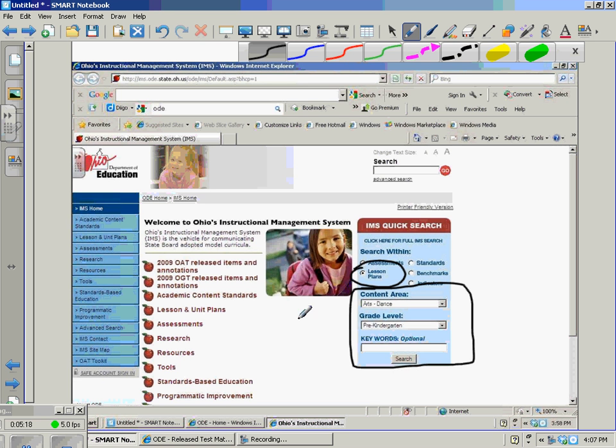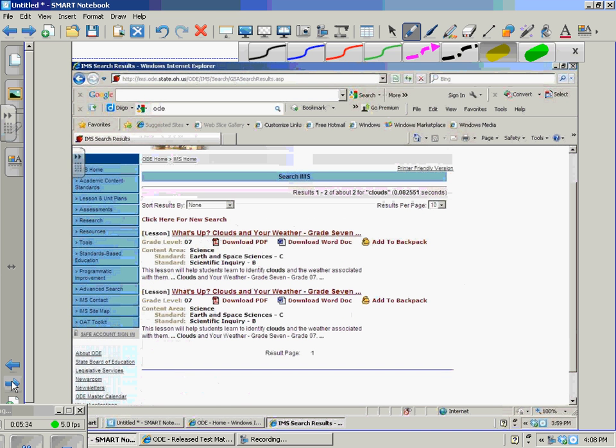So when you click on that, for what I'm doing, I put in science, and I put grade 7 and clouds. And then when I search on that, it's going to take me to lessons that I can click on. You can see that I can download a PDF. I can download it into a Word document, or they have this little thing where you can add your lessons to a backpack, which is kind of like saving your lessons.